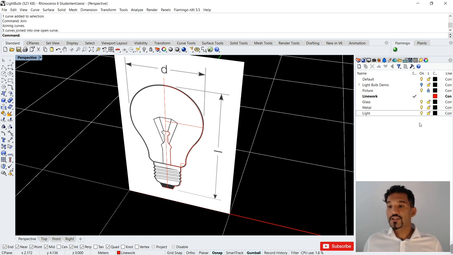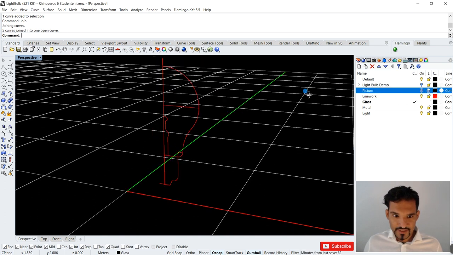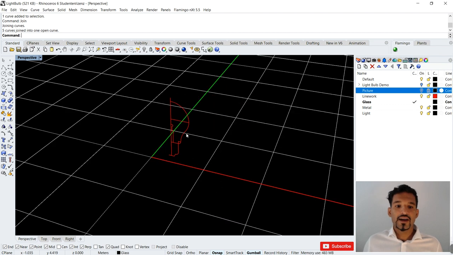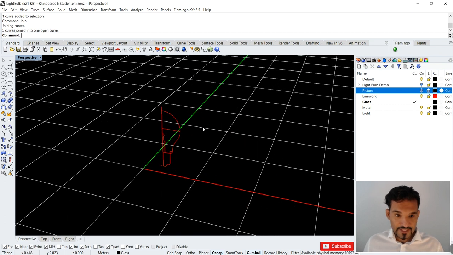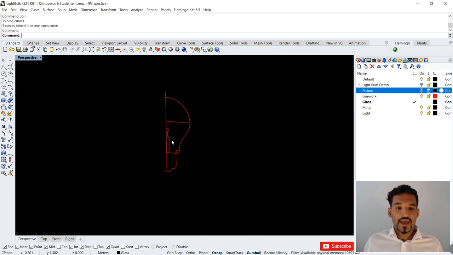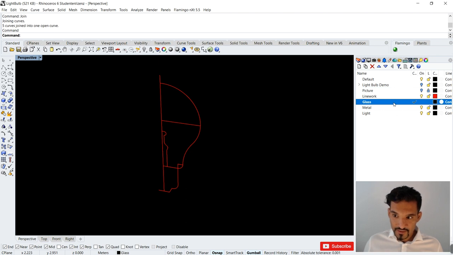Okay, so the first thing we want to do is actually generate our glass, and for that we can turn off our picture so we can actually see what we have drawn so far. I could also turn off my grid with F7 if that is distracting me right now, and look at my plane, and I'm going to go to the glass layer and make it selected. And now I'm going to show you the revolve.